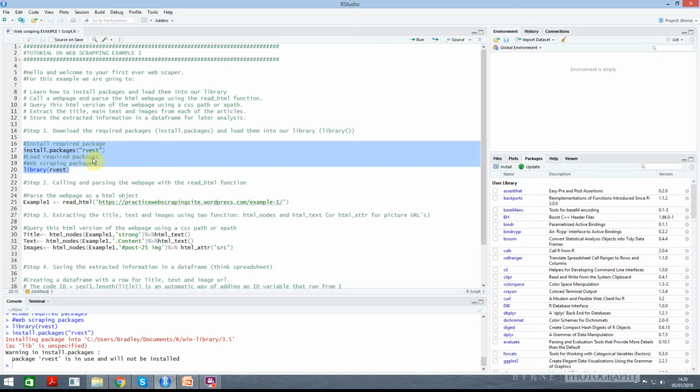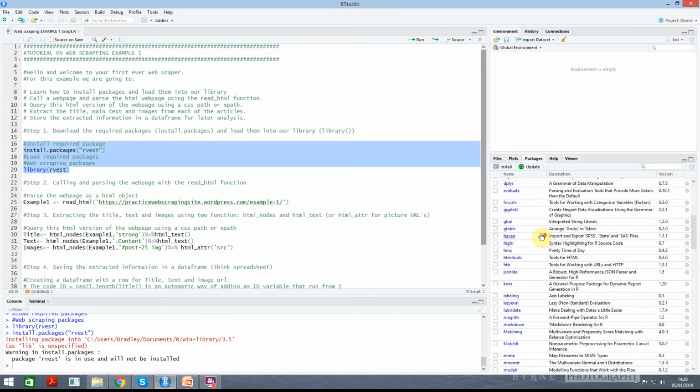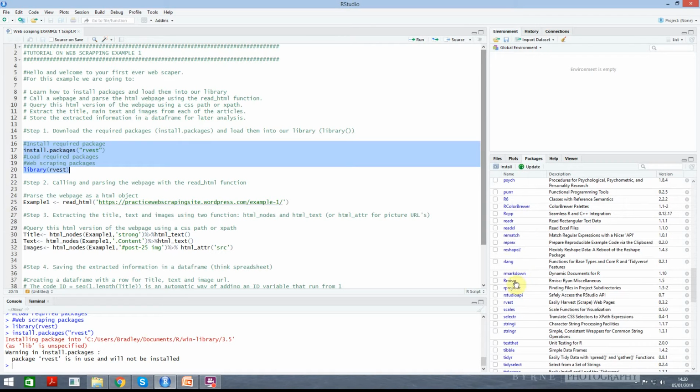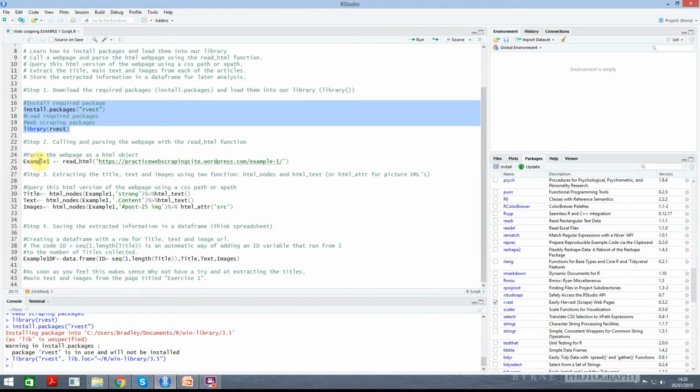Once you've run those lines of code, and you run lines of code by highlighting them and pressing the run button, or you can highlight and press Control and Enter, you should notice when you go over to your Packages tab and scroll down to rvest, it should be ticked. So we can just see if it is ticked. And if it's not, I'm just going to tick it, to make sure that it is in the library. Excellent. So that was step 1.